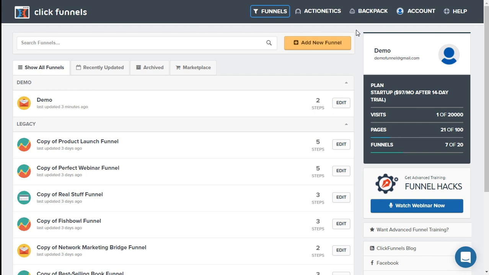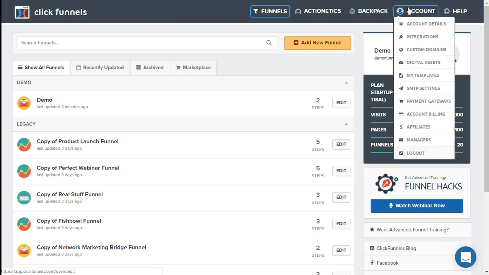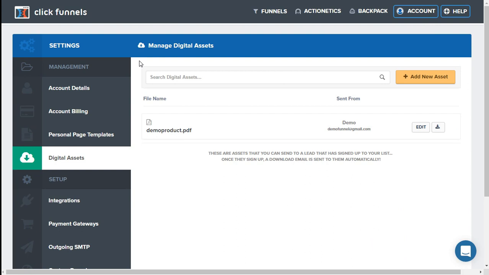So on the main navigation, what you want to do is click on Account and then select Digital Assets. And then you'll be taken to this page where you can either search for digital assets or add a new asset. For this example, you can see that I've already uploaded a digital product. So let me show you how to upload it.